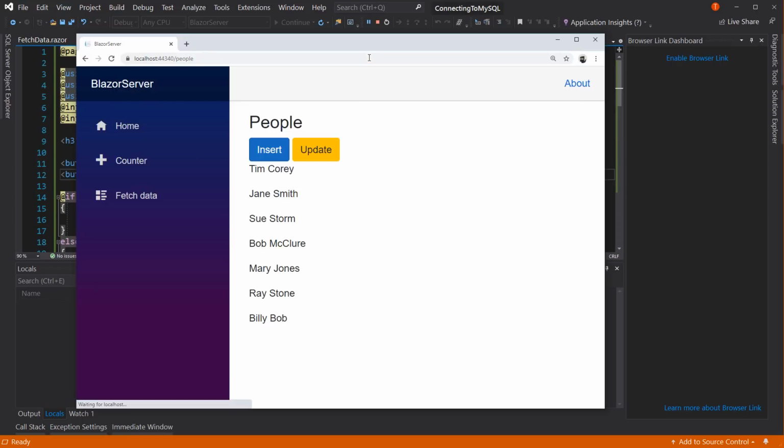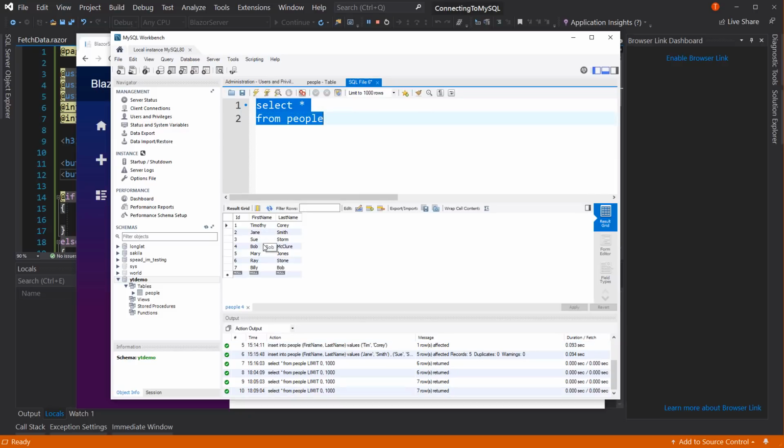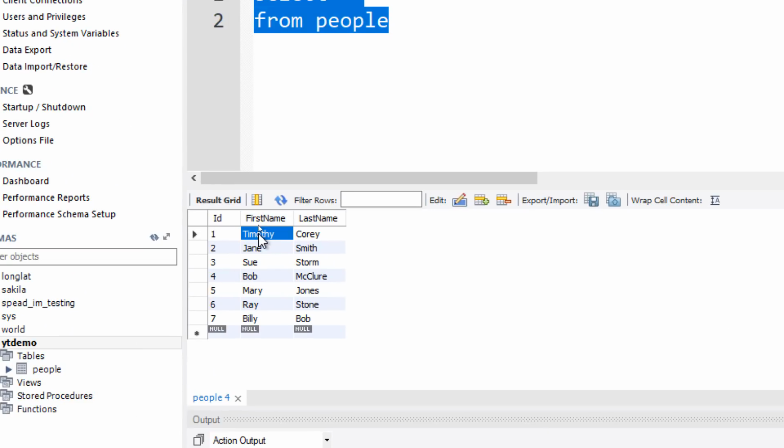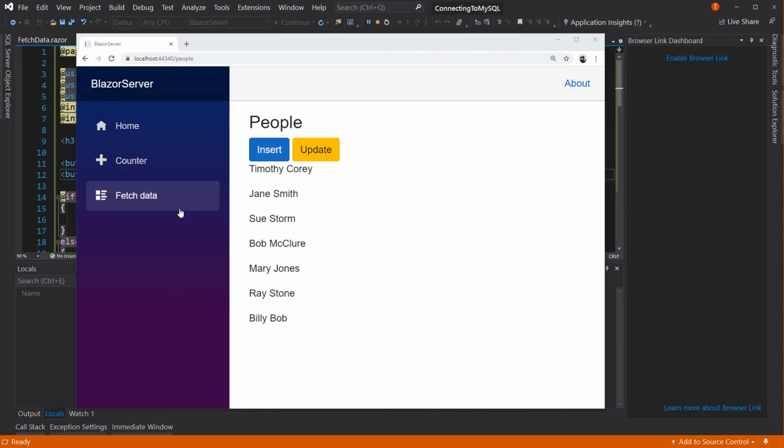And now we have an insert and an update. Let's hit update. Watch Tim here. It now says Timothy Corey, because it's updated and it called the refresh to the database. If we execute this again, we'll see that yes, in fact, our database does say Timothy. We have done an update. Of course, you've already seen that because you saw the results load in, but I want to make sure you know there's nothing up my sleeve.